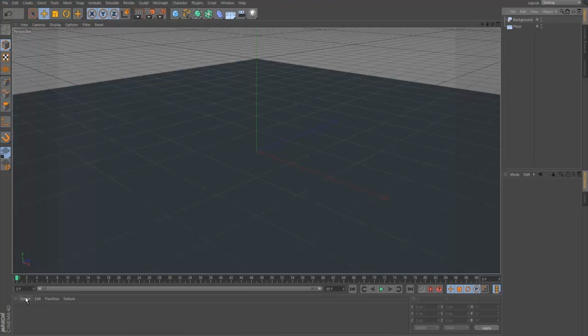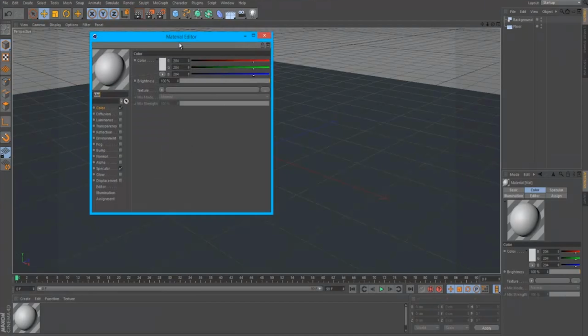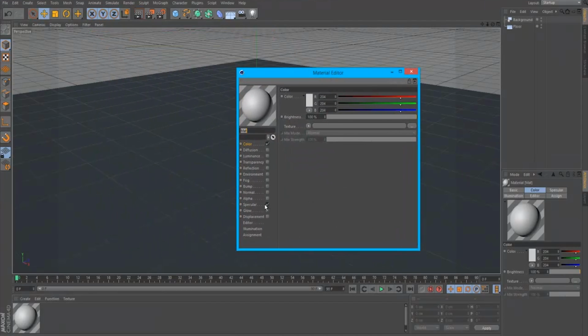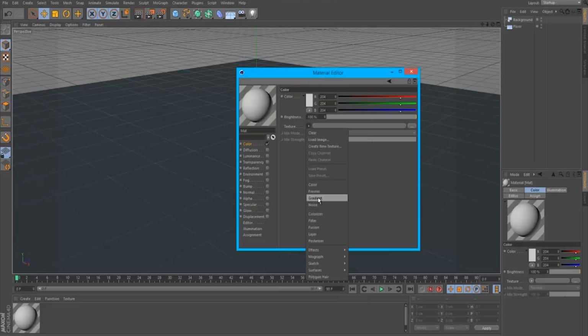So let's create a material. For that, go to create new material and double click there. Here you check off specular, and then you go to color and hit the texture. So we create a gradient.